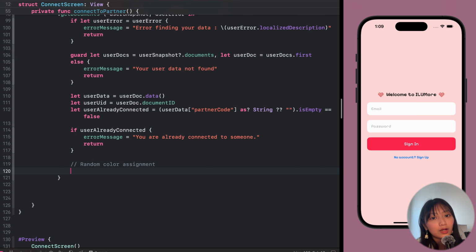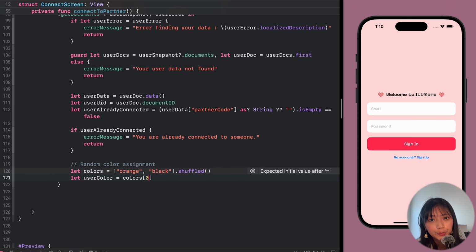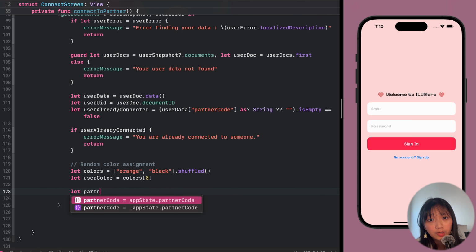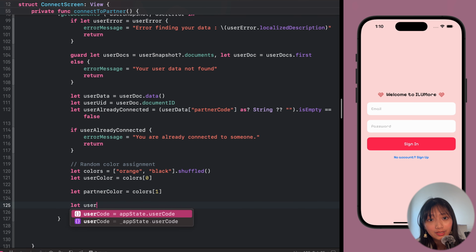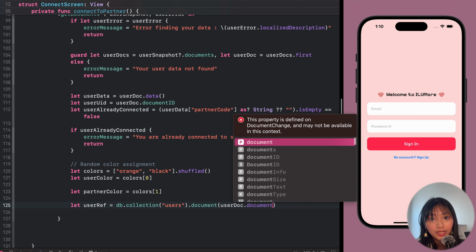Okay, now that all of that is done, we want to see which colors we want to assign the user to. So we're just going to shuffle it and take whatever is the first one on the list, and the partner would be the other one.